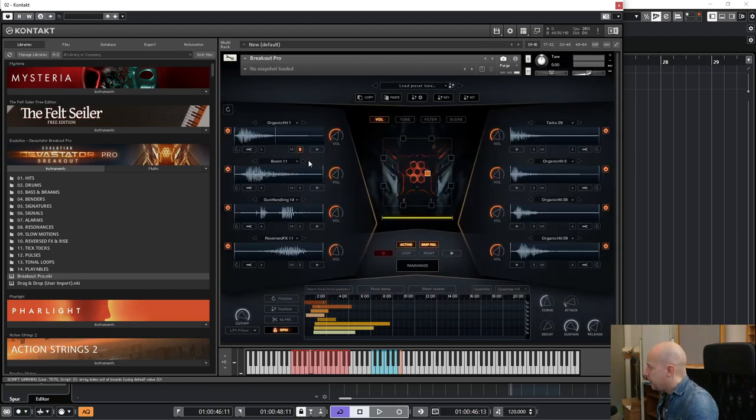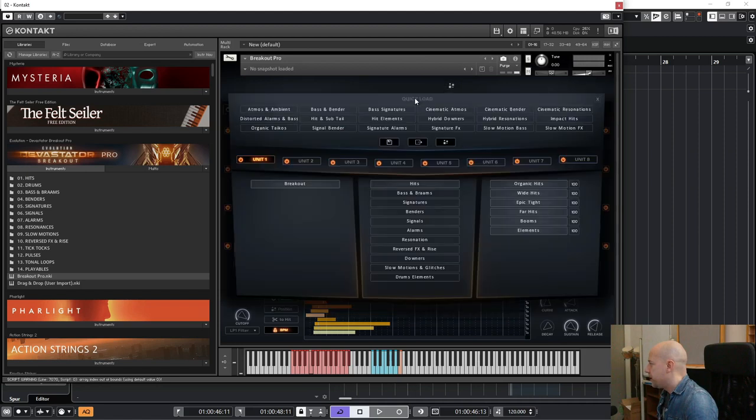So, and you can use randomize here again. Here is a randomize button, but let's go to here. What is going on at randomize? Here you can choose, do you want to randomize all of the units or just the first one, two, three, but only the other ones. And say, okay, we want to have the hits, but not the epic tides and the white hits and not the far hits and the drums, please, no one. And the hits, yes, the organic hits, 100%, the booms, let's say 78%, elements, just, let's say 10%.